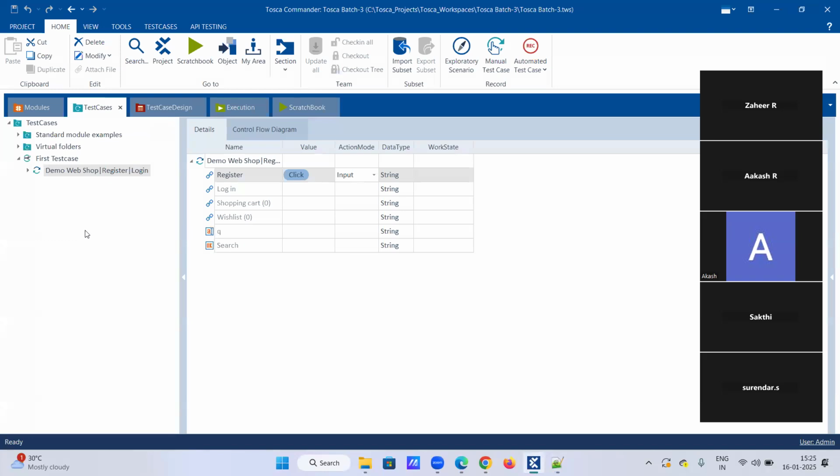So that I need to provide my input. Already, if you want to input something, you have given the action mode as an input. But let us automate the first test case in Tosca. So today in our class, we will be automating our first test case, right?